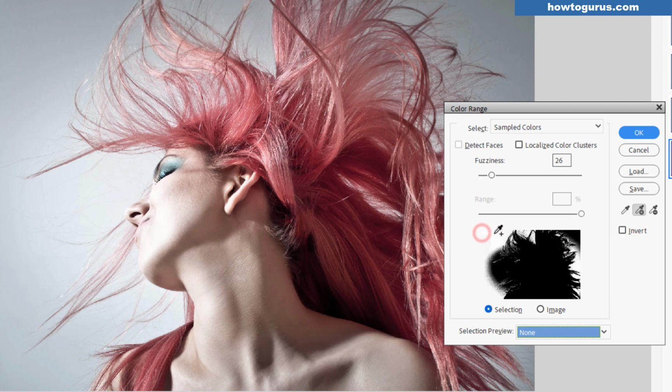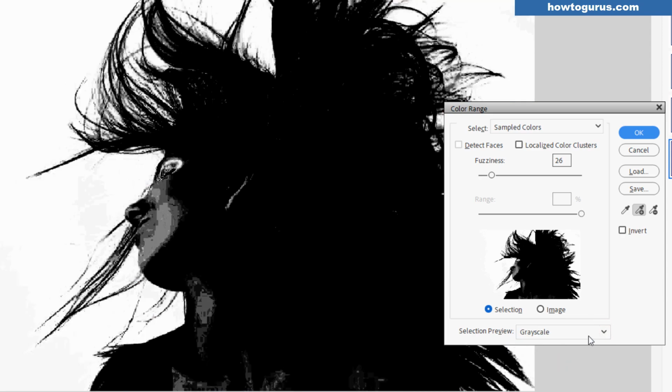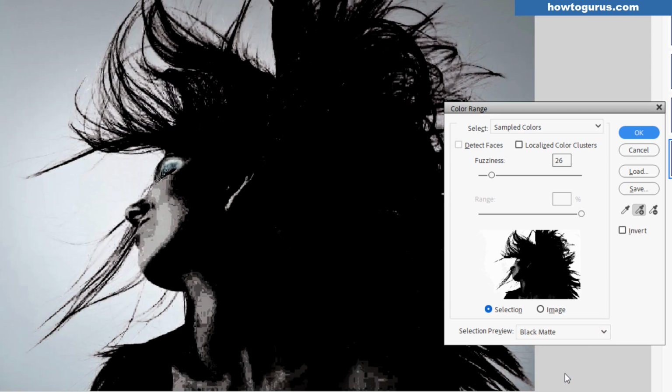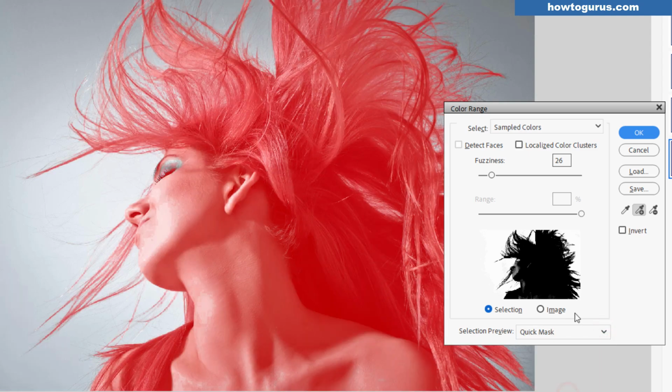You can actually click right into this thumbnail if you want to, make it real easy. Or you can click over here into the image. And as you can see, it's beginning to select out just that part of the image. We can now double check this on our previews. Here's a grayscale preview. Here's a black matte preview. Here's a white matte preview. And here's the quick mask.